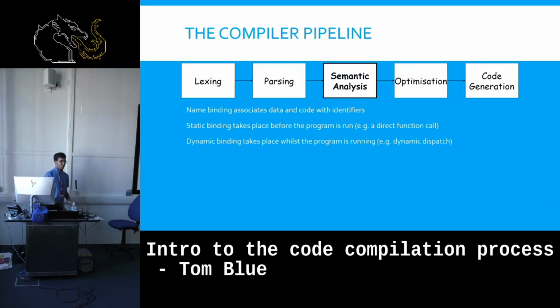Dynamic binding takes place during runtime. In an object-oriented language like C++, this would be like the dynamic dispatch, where you don't necessarily know where the function is going to be, so you have to work that out during runtime. But obviously, dynamic binding doesn't really take place in the compiler. It was just important to kind of make the differentiation there.